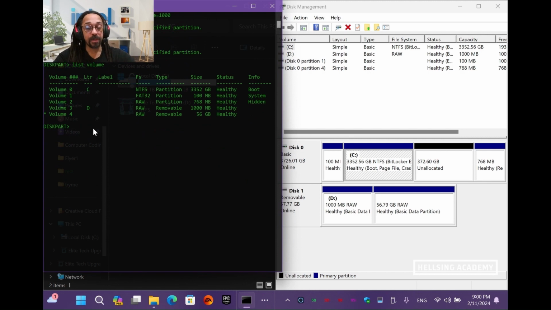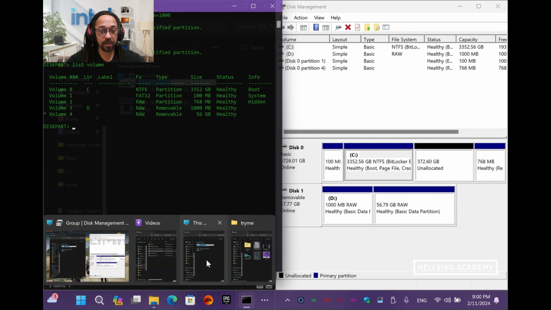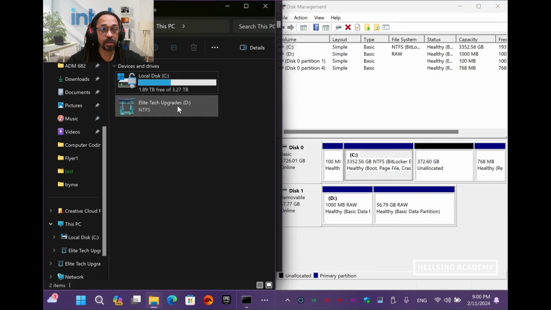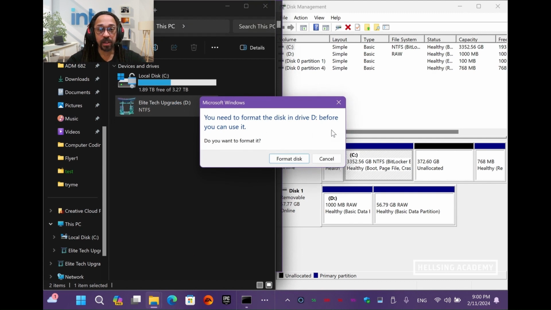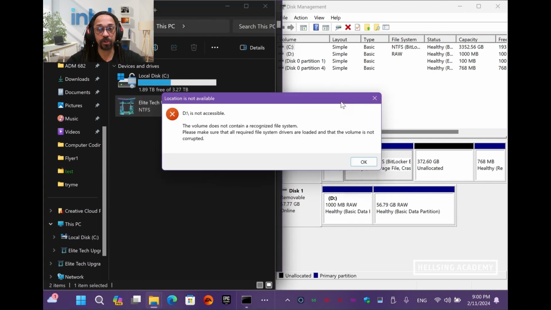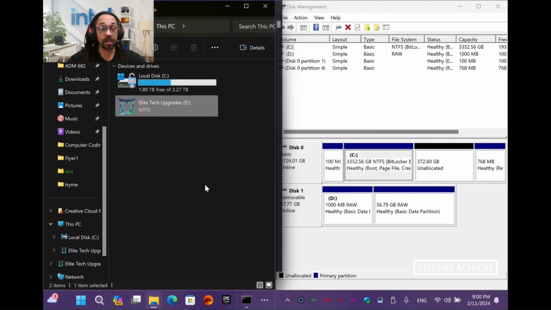So, mind you, they have not been formatted, so they're pretty much raw. And that's an issue, okay? You're not able to really use that. Oh, that one already has a letter, though. Can I access it? It's here. Nope, it hasn't been formatted. So we're going to exit there. We got to format these guys.